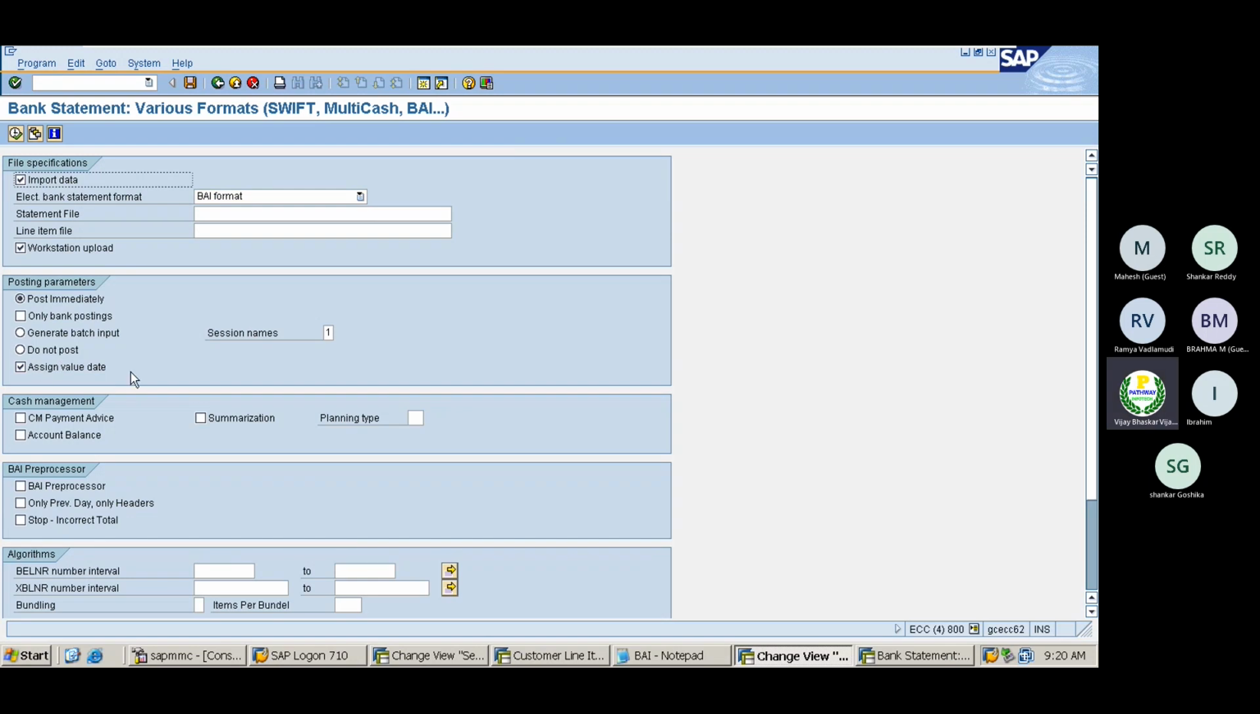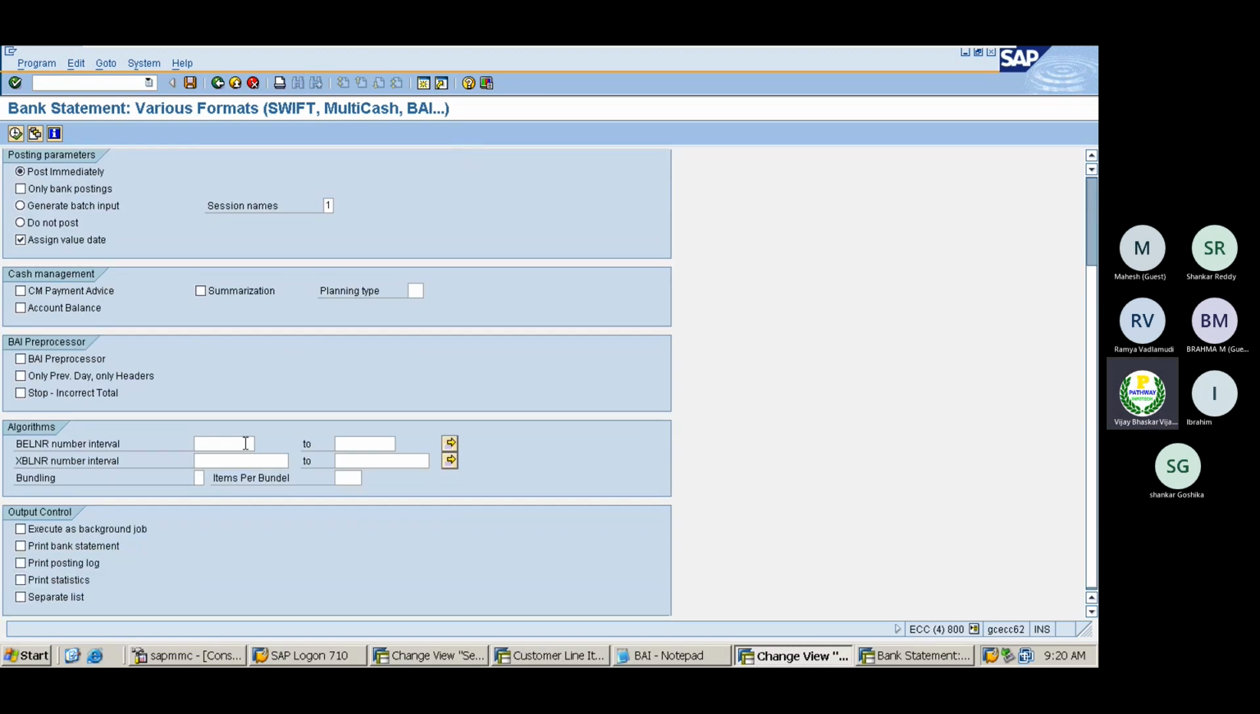Assign value date, select this one. If you want, you can mention all cash management here. The BI processor is something different. Then select stop incorrect total. Then here, the Belnr numbers. Now, what is meant by the Belnr?